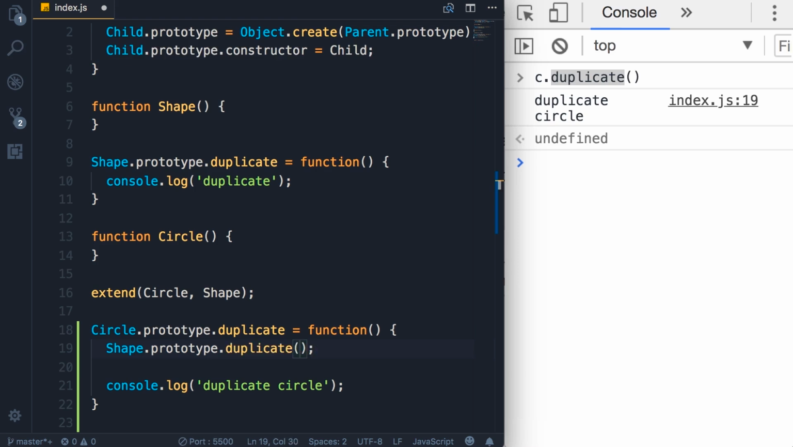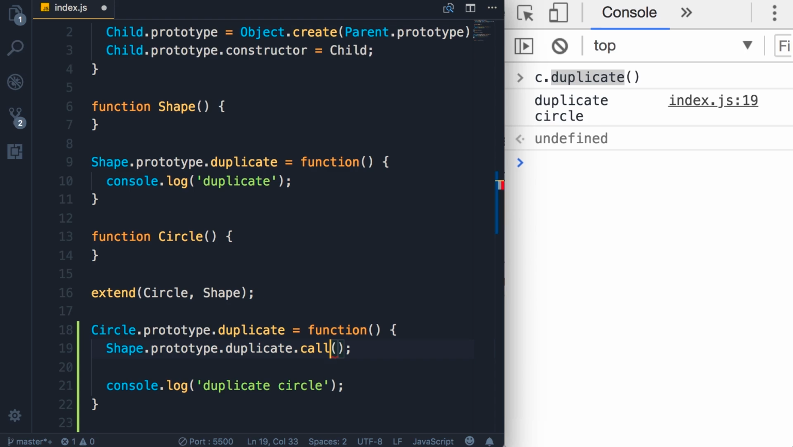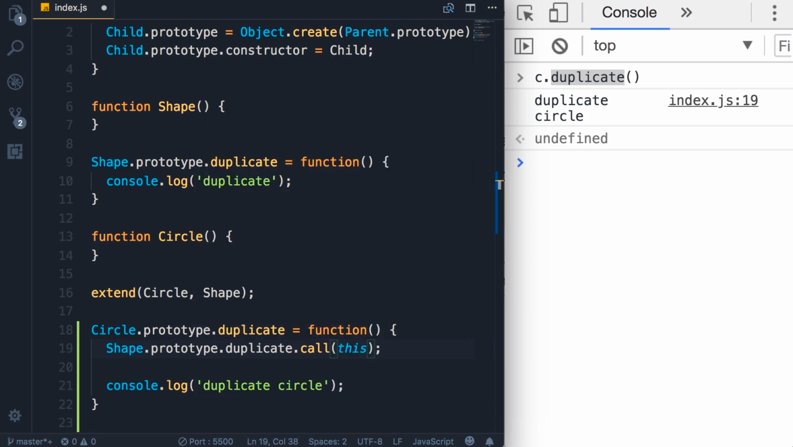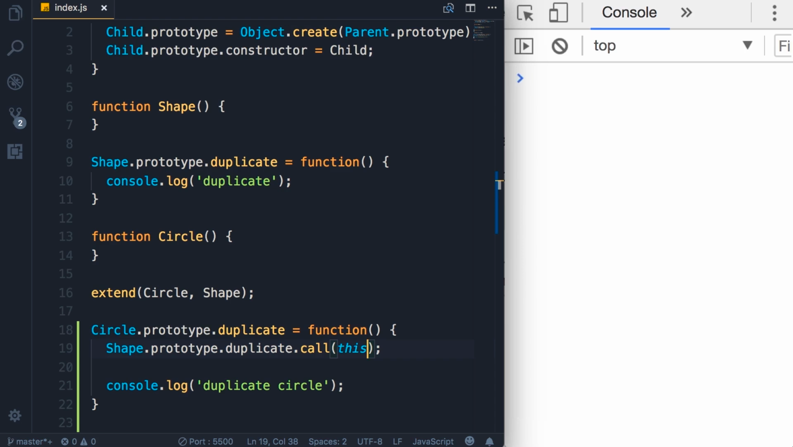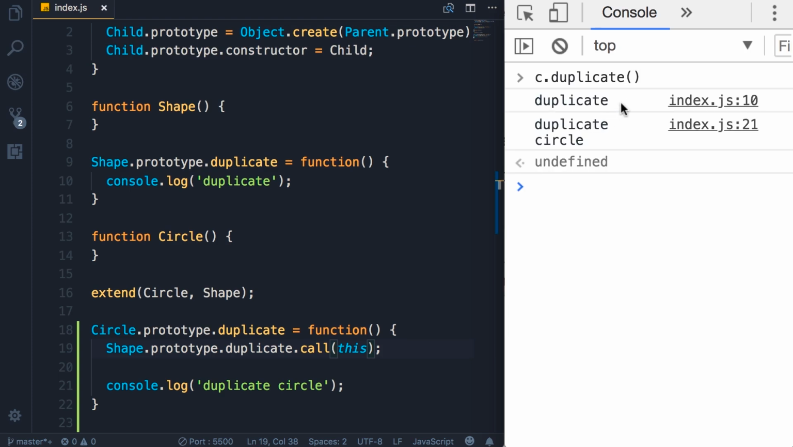Now, if we're using this in this implementation, then we need to use the call method to set the context for this. So we call the call method and pass this as the context for the current object. So save the changes, back in the console, let's call c.duplicate. So first we get the duplicate message, which comes from the implementation of the duplicate method in the shape object. And then after that, we have duplicate circle.